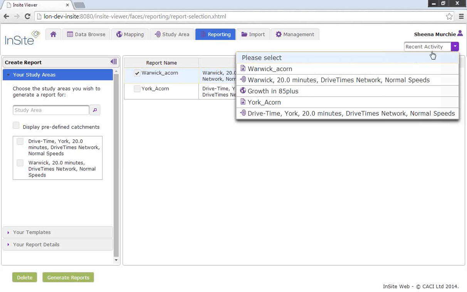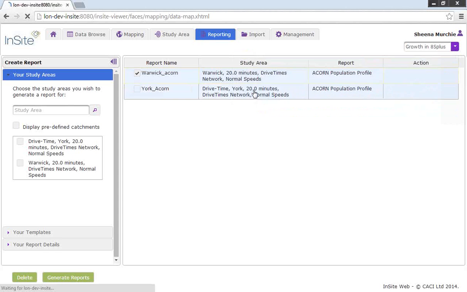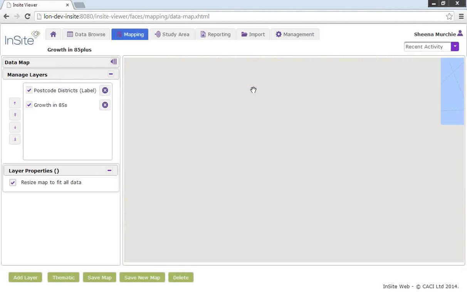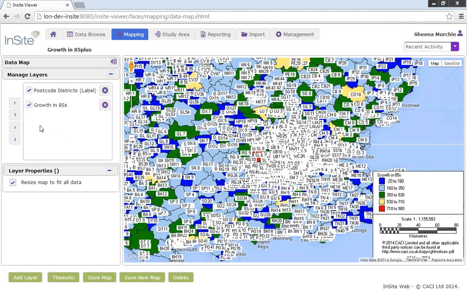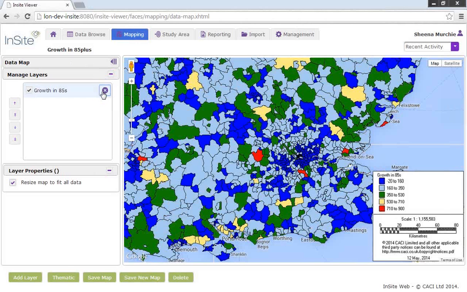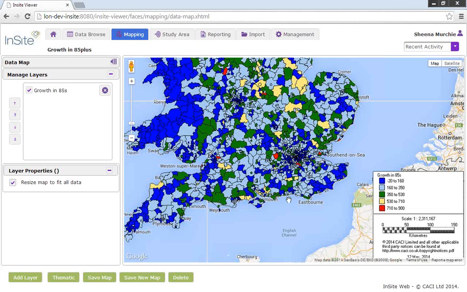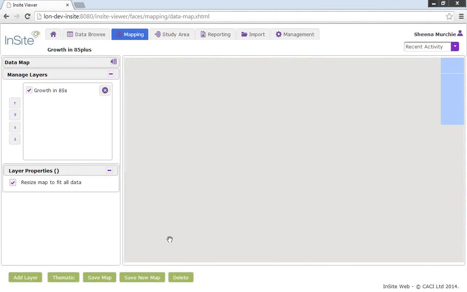We have recent activity set up here. So if I have a look at my growth in 85 plus, you can see there's a different symbol here. Here's a shaded map which looks rather congested because I've got labels shown on here. I can hide them. And now my map's a bit clearer to see. Again, you can zoom out or zoom in. So this is growth in 85s, if you're interested, between 2011 and 2021. And you can pan around in the usual way.